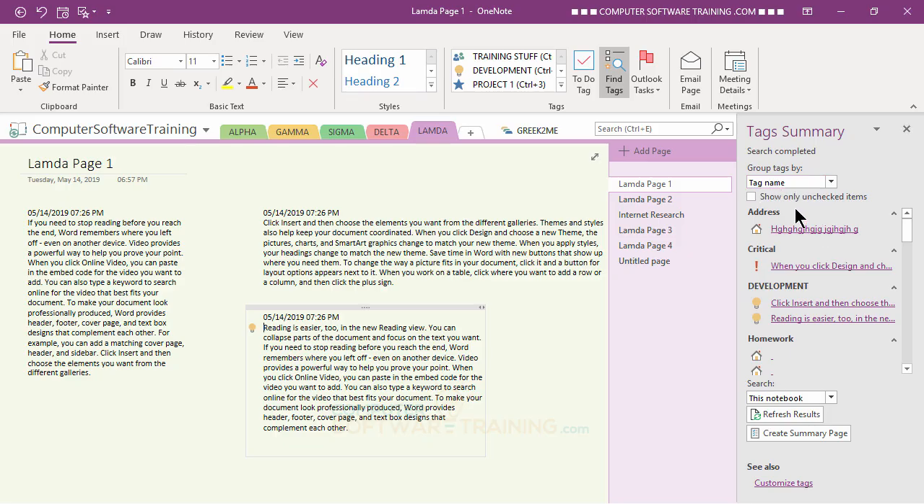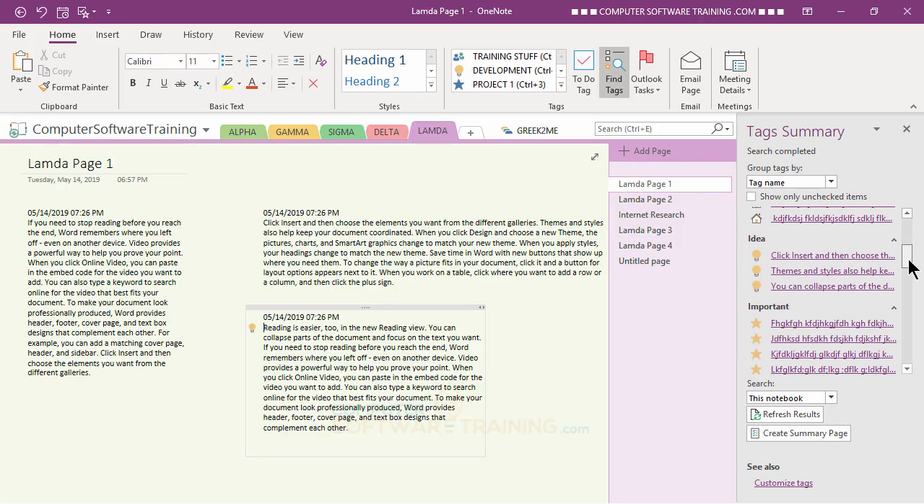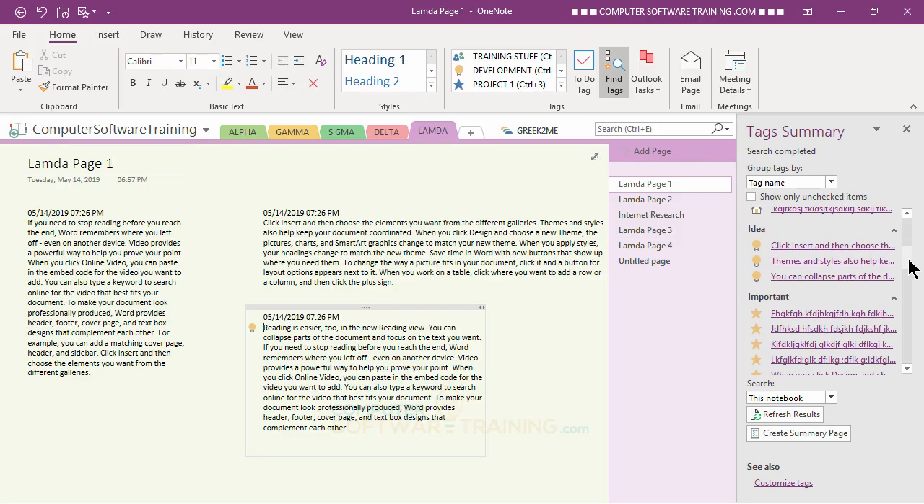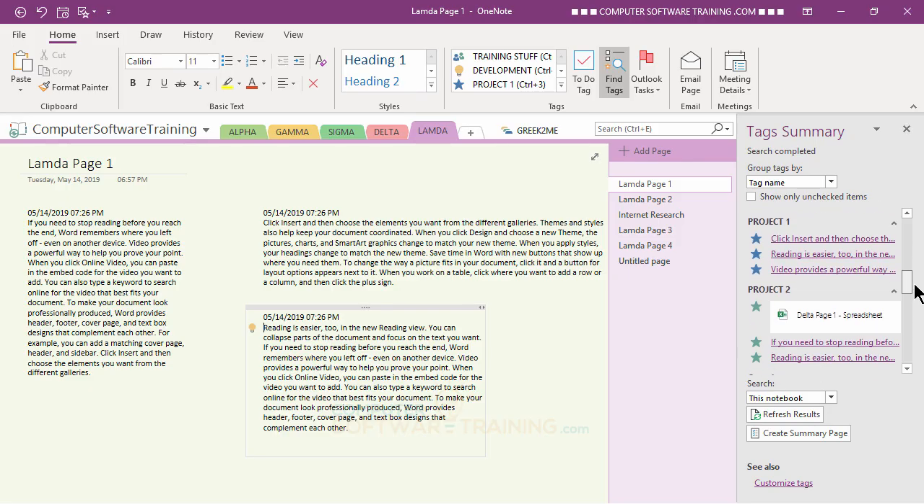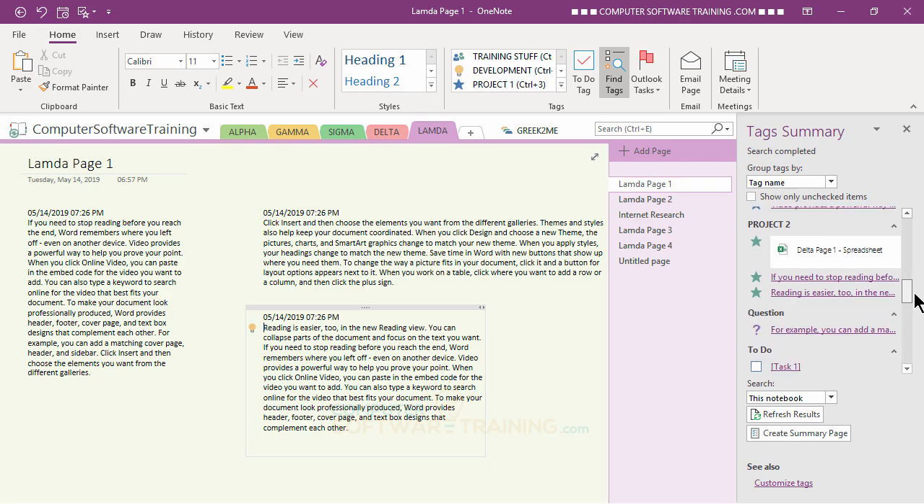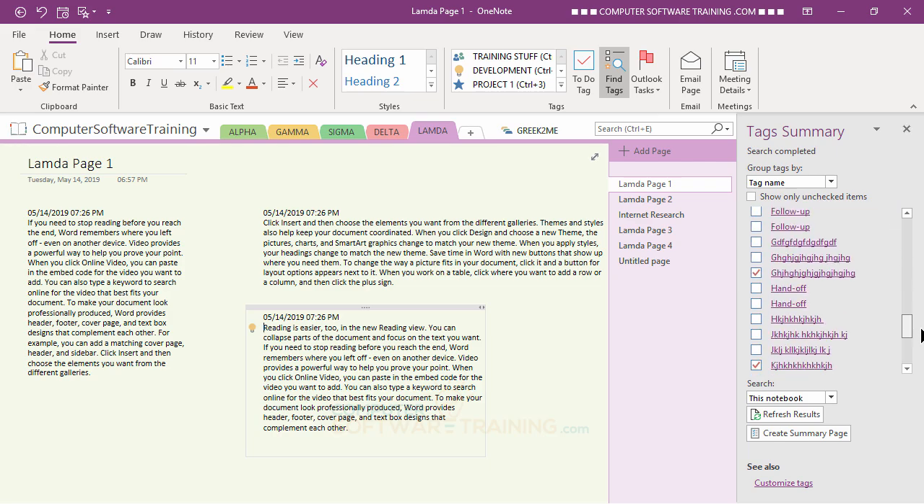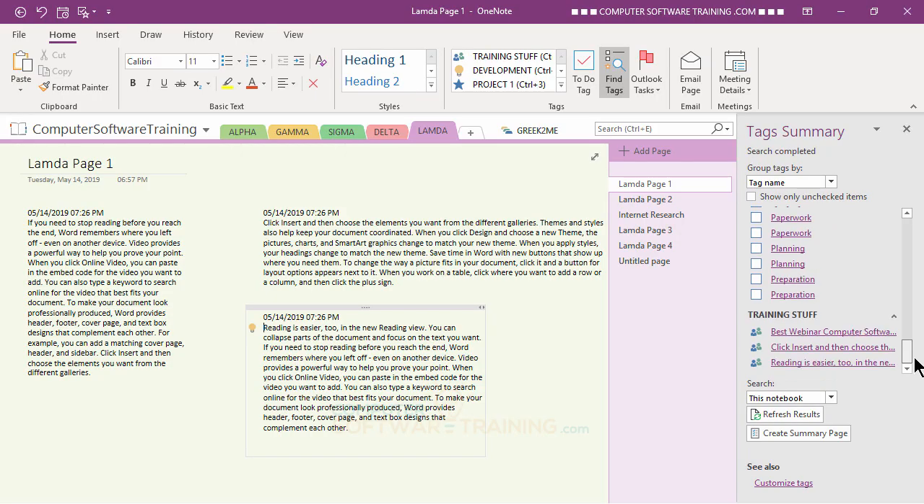All right. So you can see on here we've got an address, a critical, development, homework, ideas, important. Here's your project 1, project 2, and so on and so forth. So there's some other stuff in here as well, but the idea is that it's all right there.